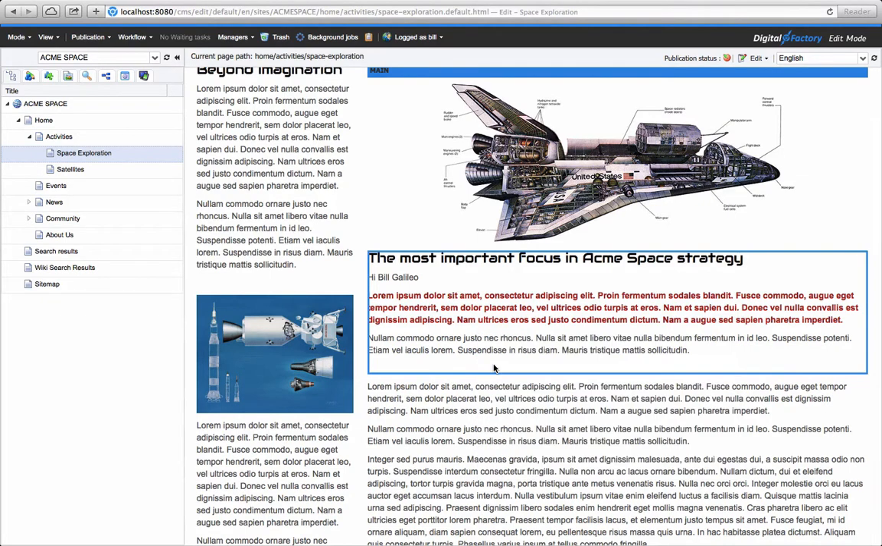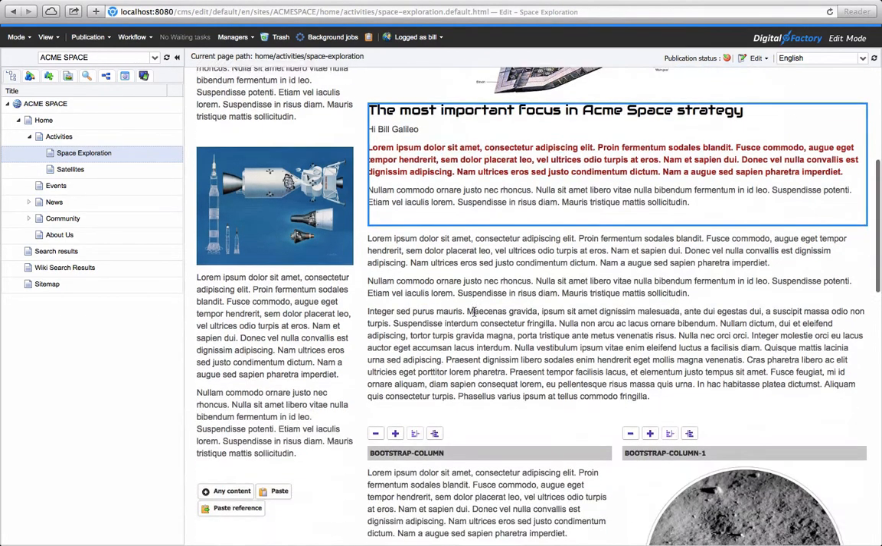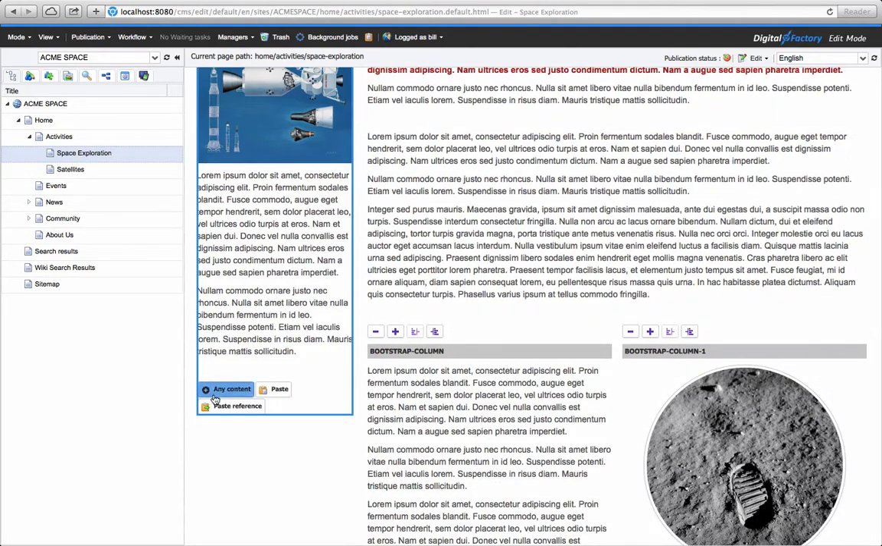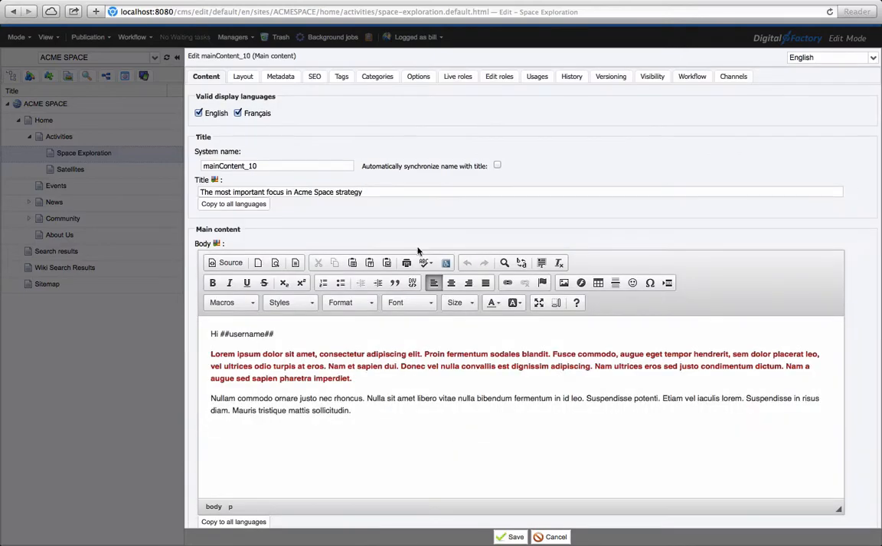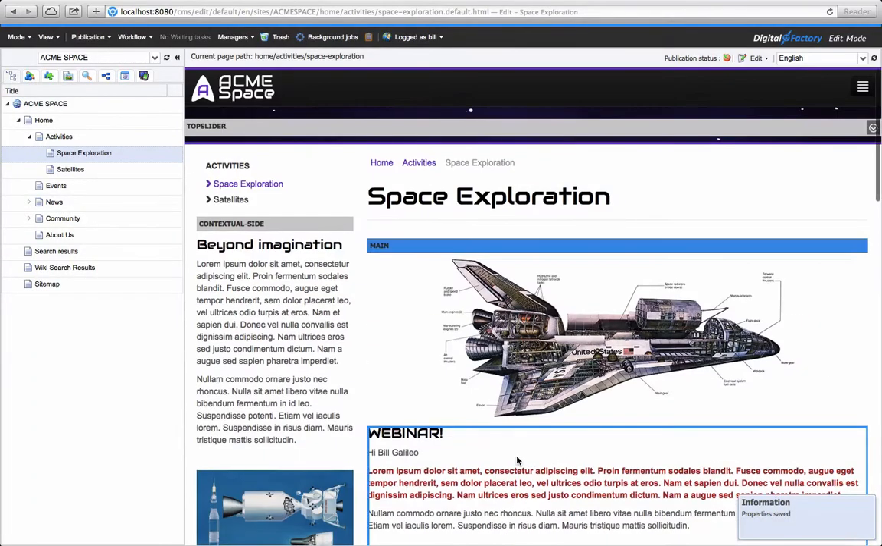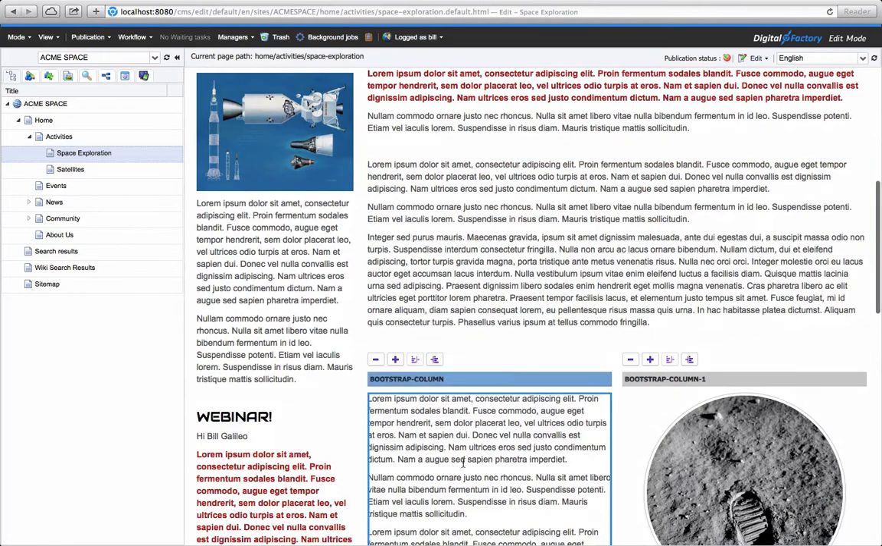So if I copy this block here, now I can see that the buttons appear in other areas, and I can paste to make a copy, or I could paste a reference. So now I just have a reference. So if I change the original, I'll change the title here. I see it changed there, and I also see it changed over here.